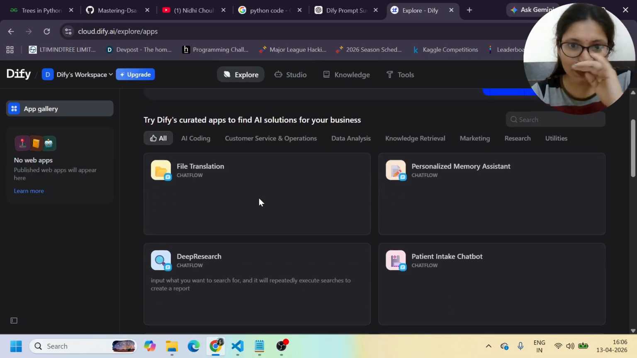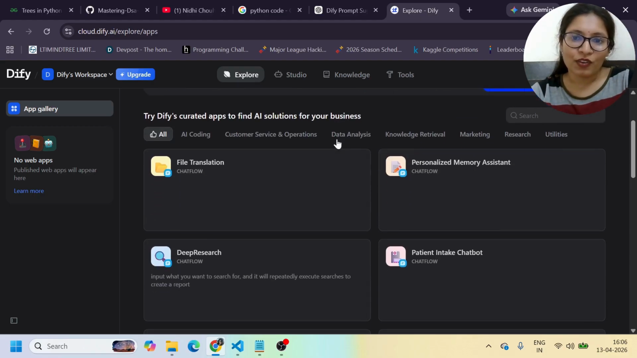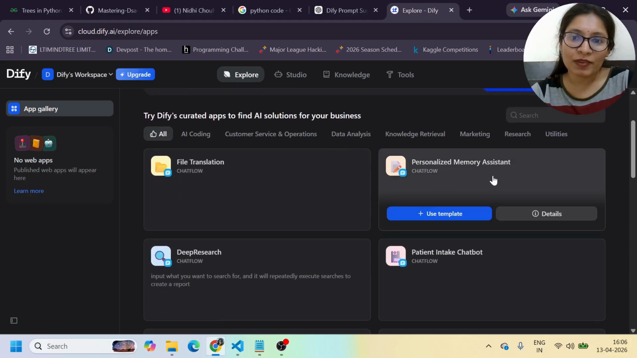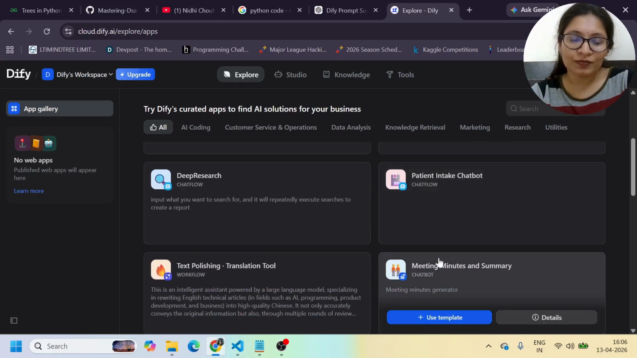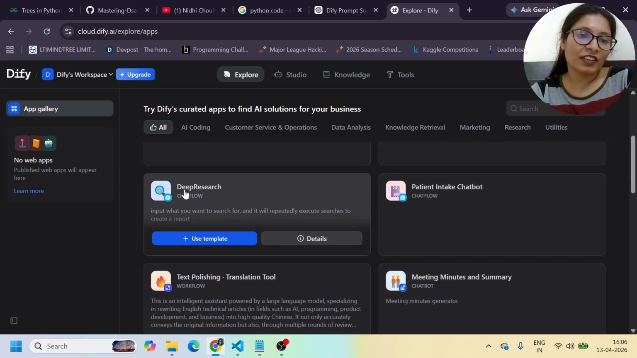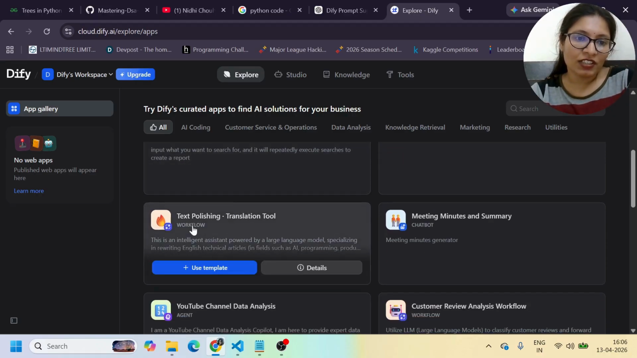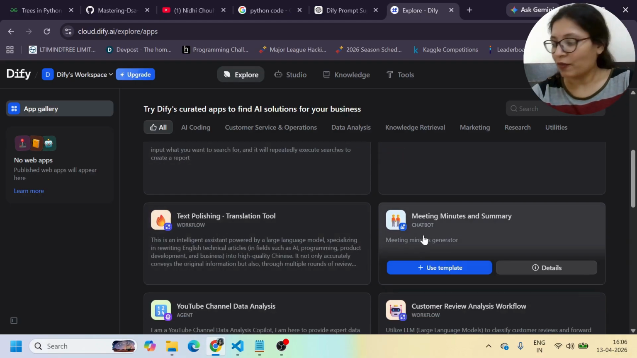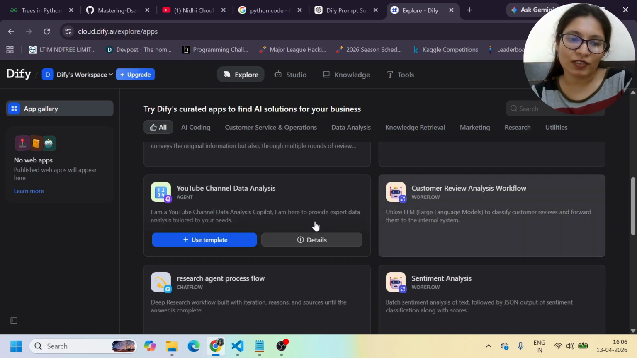Okay guys, so we can create our own agent. Get started with Dify, run your first AI application faster. You can use a personalized memory assistant, or a patient intake chatbot. If you want to do some research-related things, you can use this one, deep research, text polishing, translation tool, and meeting tool. This one is for the meeting tool and this one is for the customer review analysis workflow.